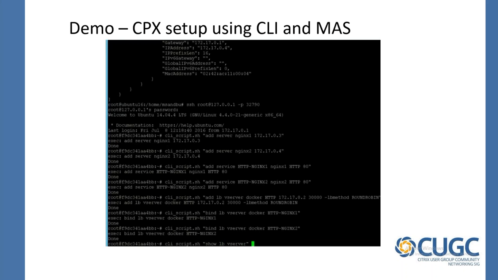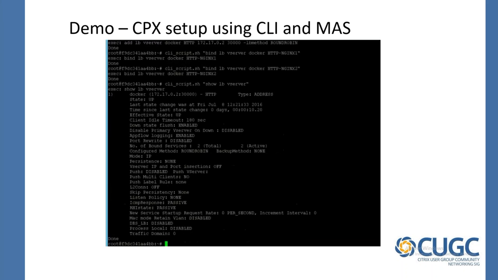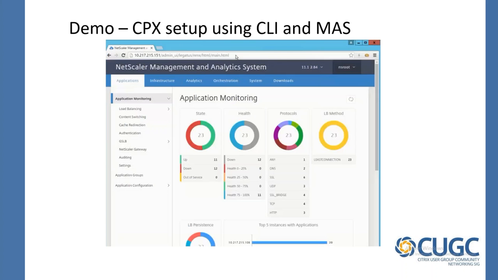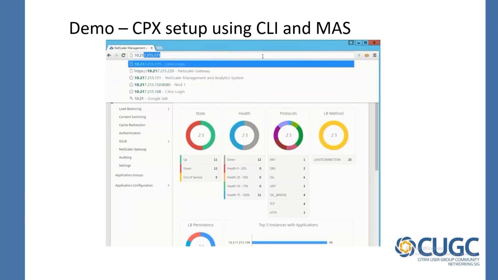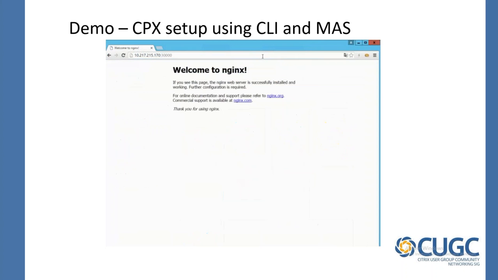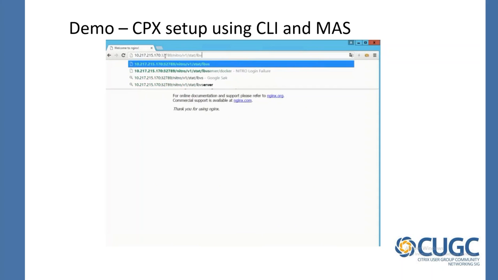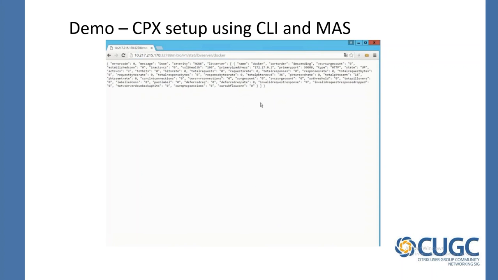So now I think I've set up everything as it should. Now you see I used the public IP port 30,000 because that's the port I published externally on the Docker host, so I can then go into the Docker host on that specific port and I can see that my load balance virtual server is working. So to make sure that everything's working, I'm actually going to access the Nitro API on the NetScaler CPX and just make sure that it's responding as it should.